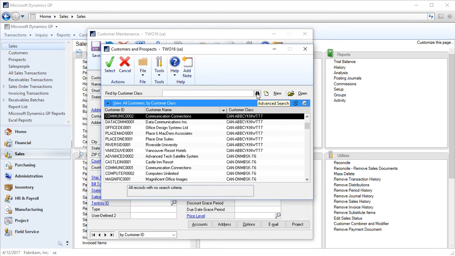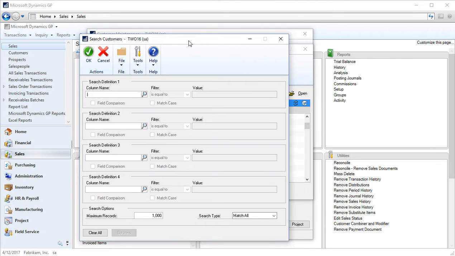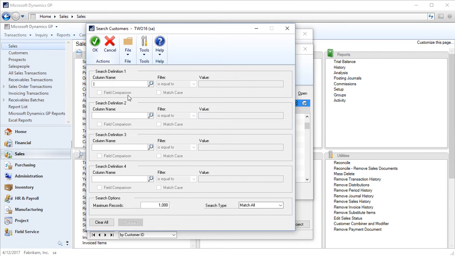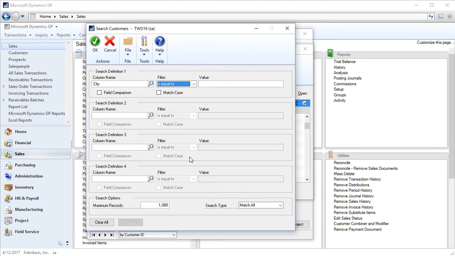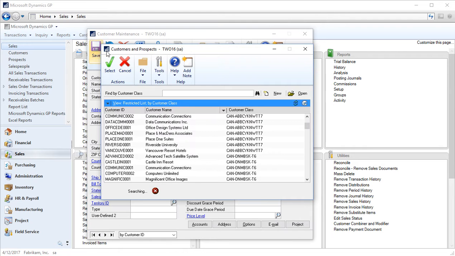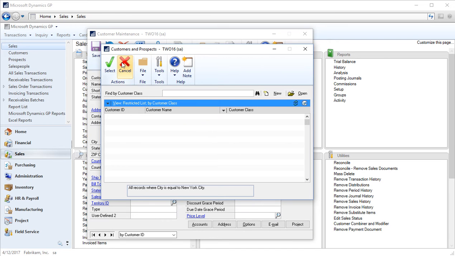If I need to have a more refined search, I can click the advanced search option, which is the icon with binoculars. And from the search customer screen, I can select different columns related to the customer and search specifically on that. So if I wanted to search on the city, I can select city, hit OK, and say equal to New York City. And then hit OK to resort my search.